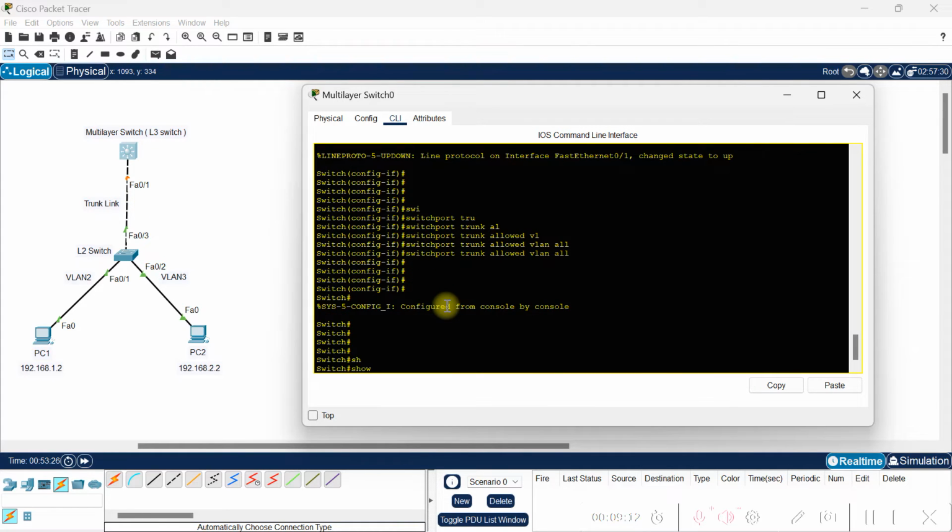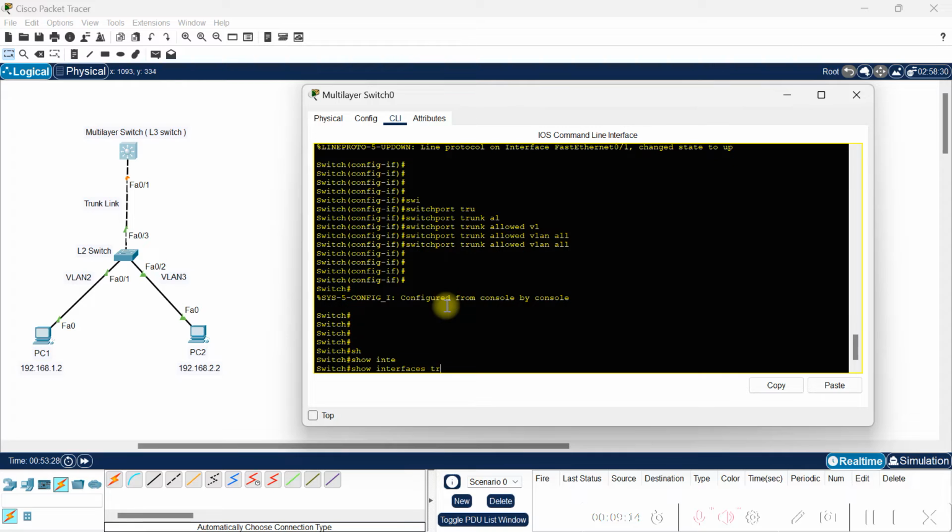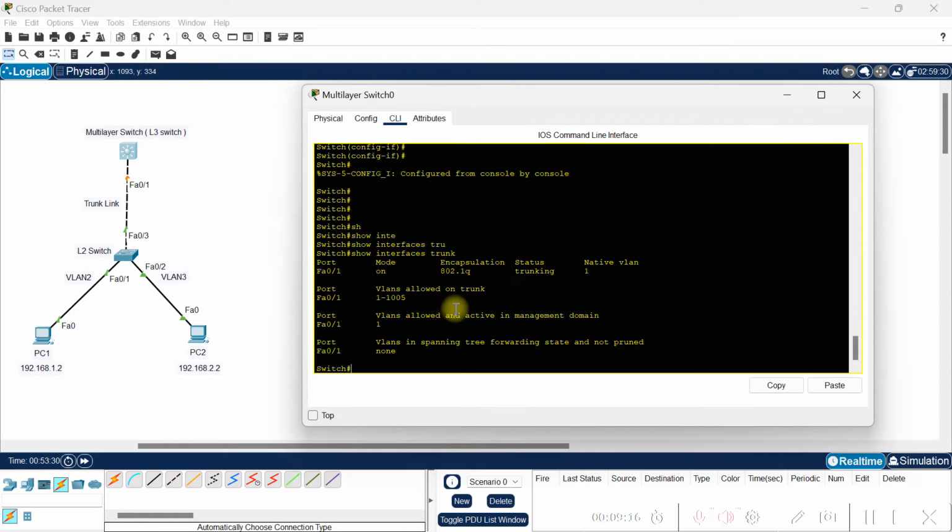Okay, let me check the configuration now. Show interface trunk. This is the one. So basically we configured FastEthernet 0/1 as a trunk port now. To allow communication from PC1 to PC2, traffic should pass through this, and here routing should happen. After routing, it will pass the traffic to PC2.